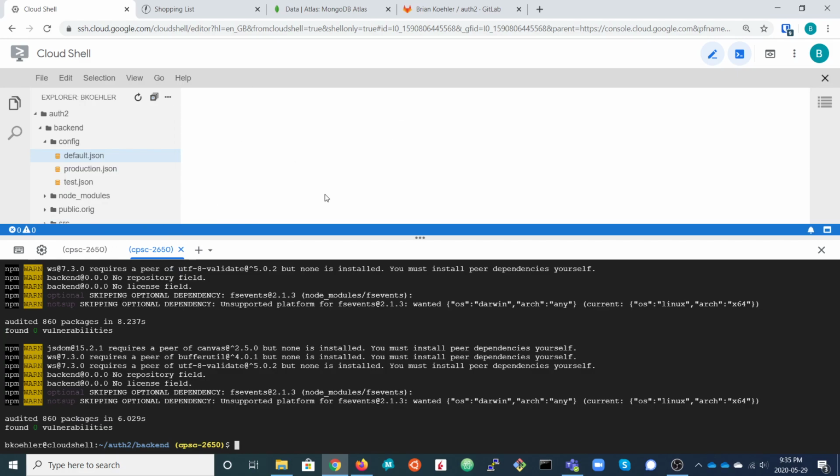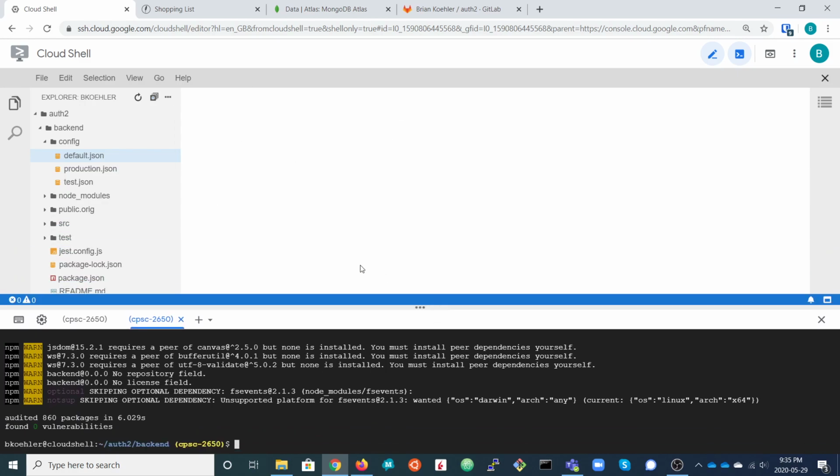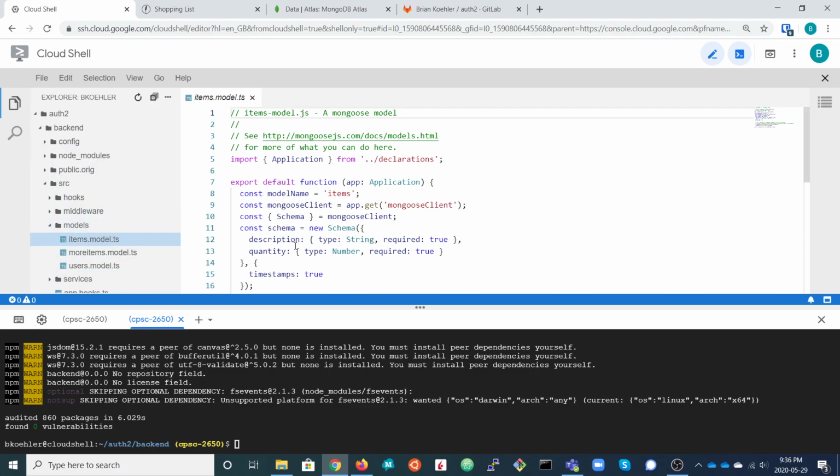We're going to make a few changes to the generated files. So in the models folder, source models, we had this definition for those shopping list items, a description, which was a string, and a quantity, which was a number. So we're going to replicate that for the more items service.